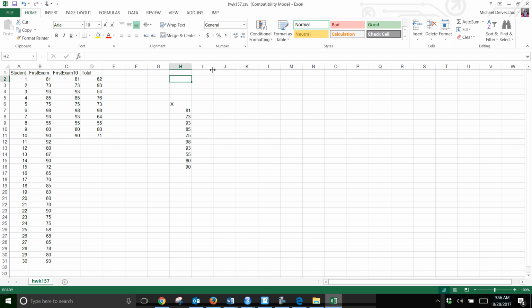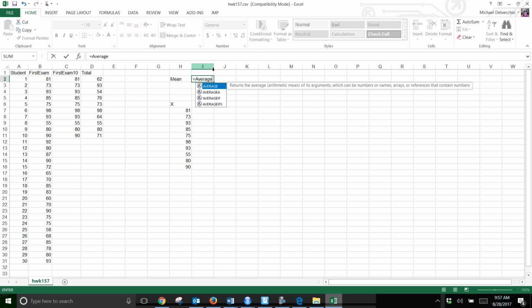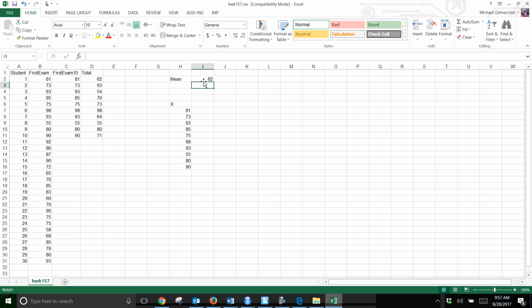Well, one of the first things I have to calculate is the mean. So over here, let's do equals the average, and then in parentheses, we'll put this data range. Just click and drag, and hit enter. So we see the mean is 82. All right, so we had no decimal places. Let's look at two decimal places. We actually see it's 82.30.